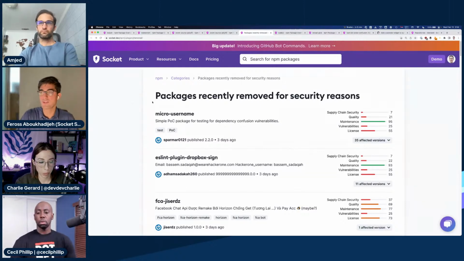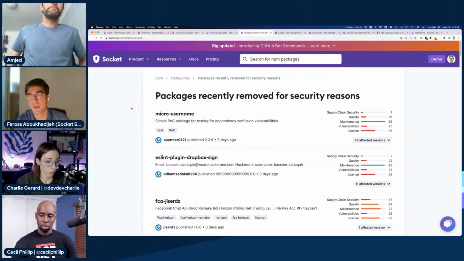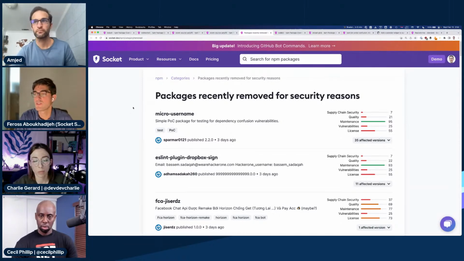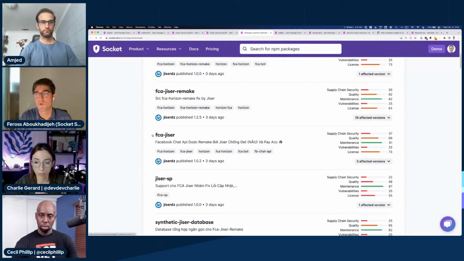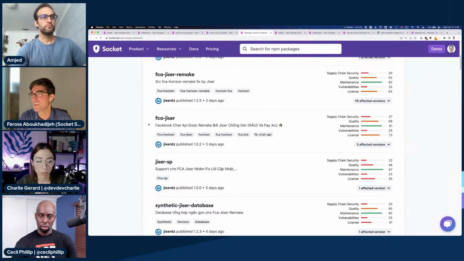And so these are all packages that have malware in them that have been deleted, but we have a copy of them at Socket, and we're actually making them available to people to look at for research purposes. So you can click into any of these and see exactly what the package would have done if you were unlucky enough to have installed it before it was caught. And I just had a couple examples I wanted to highlight here that are kind of interesting.